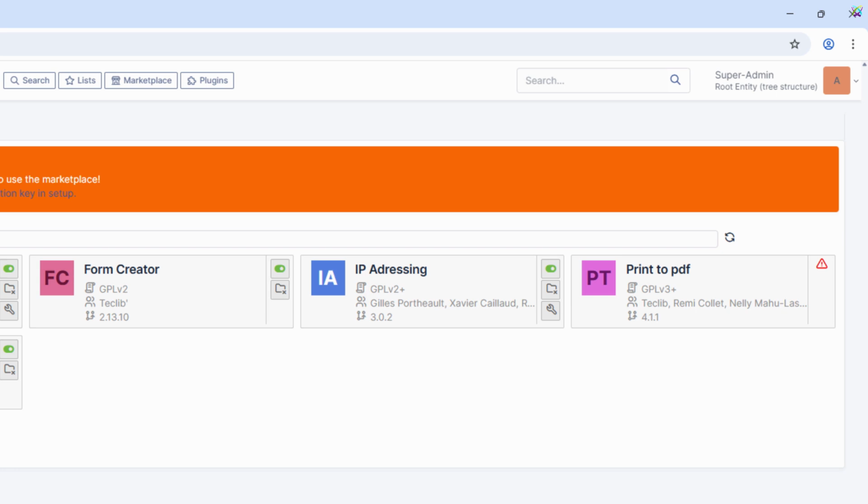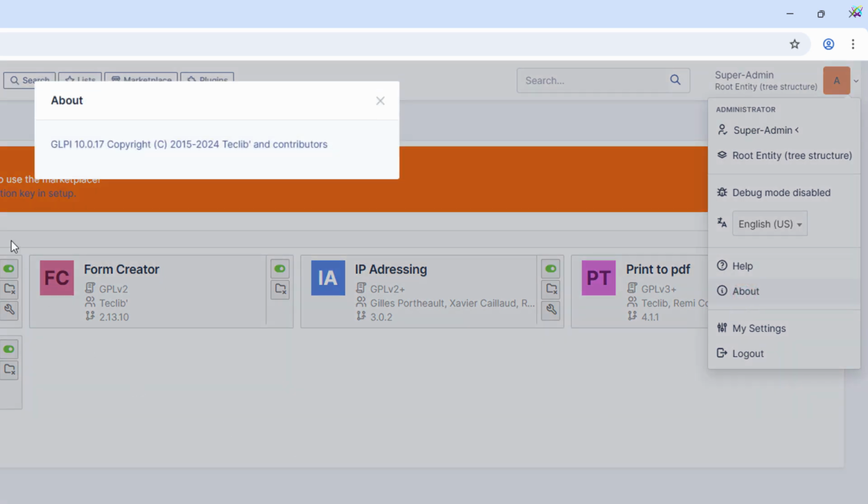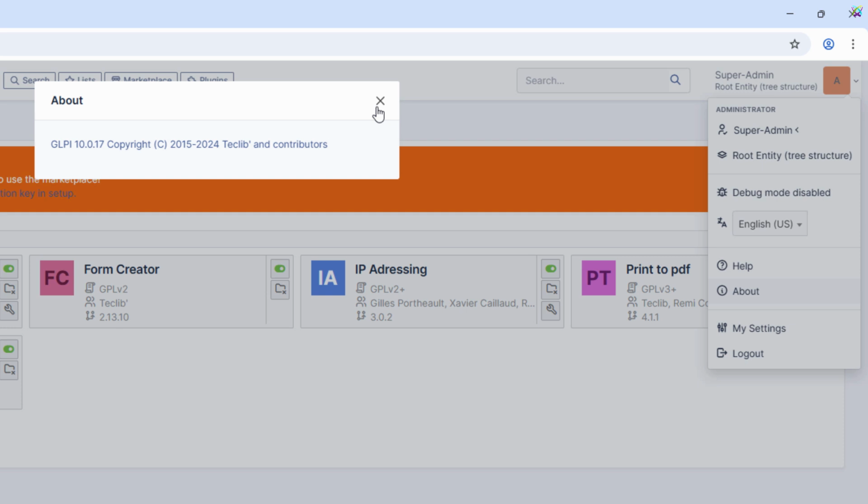First, to install a plugin properly, you need to check the GLPI version you are currently using. This is important because each plugin is only compatible with specific GLPI versions. If you install an incompatible plugin, it may not work correctly or even cause issues with your system.